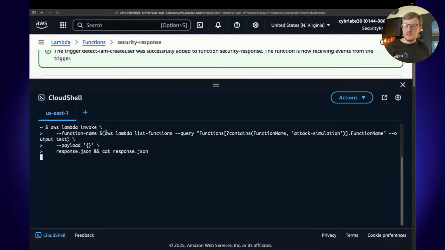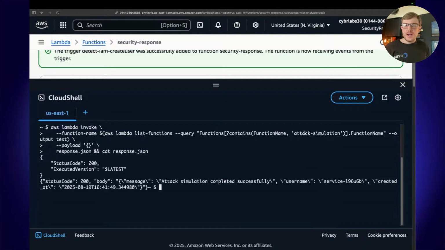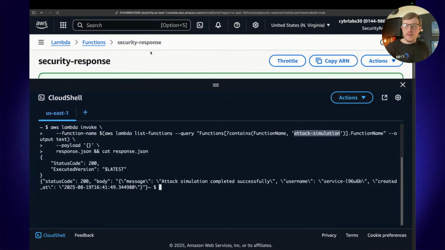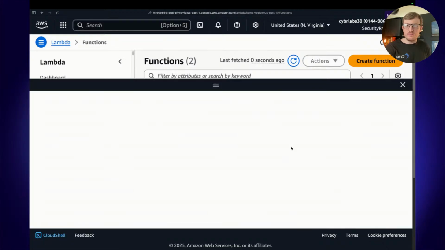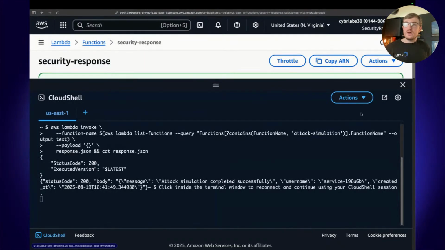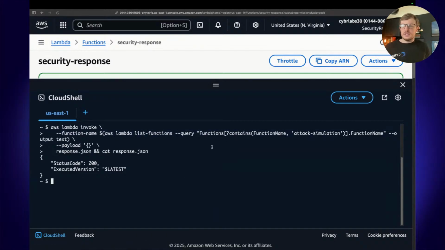It'll take a couple of seconds. So what we're doing here is we are invoking a Lambda function, but this time we're invoking our attack simulation function. If you remember, if we go back to our functions here, we have our attack simulation function right here. That's the one that I'm calling. I'm not passing in any sort of payload because this doesn't require a payload. It's already fully configured as is.